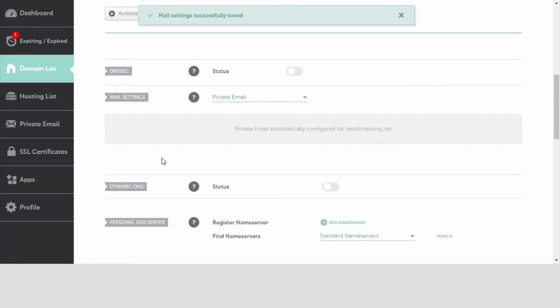So what happens next? With private email chosen in the mail settings, the system automatically sets the necessary MX and SPF records, which are responsible for email delivery to your new private email account. Due to the DNS propagation, email delivery will start working properly within about 30 minutes from when the change is saved. This period is needed for local ISPs to update their DNS caches. Meanwhile, you can create your first private email mailbox.